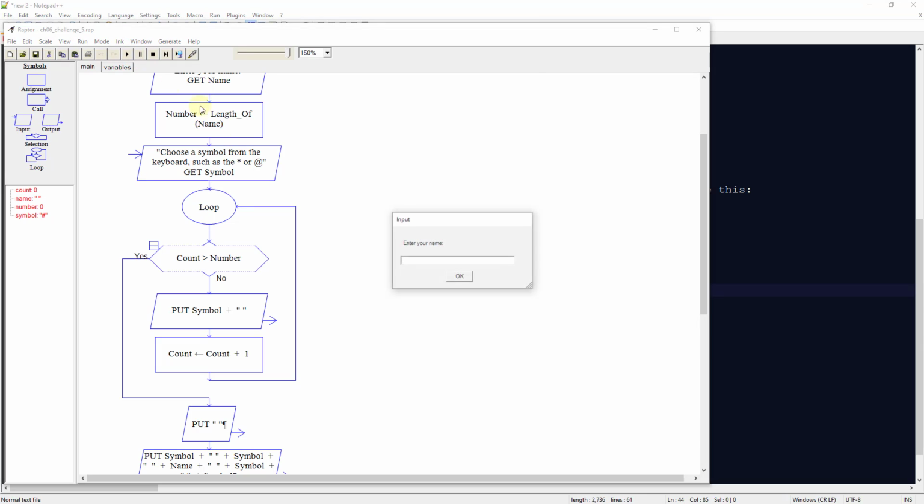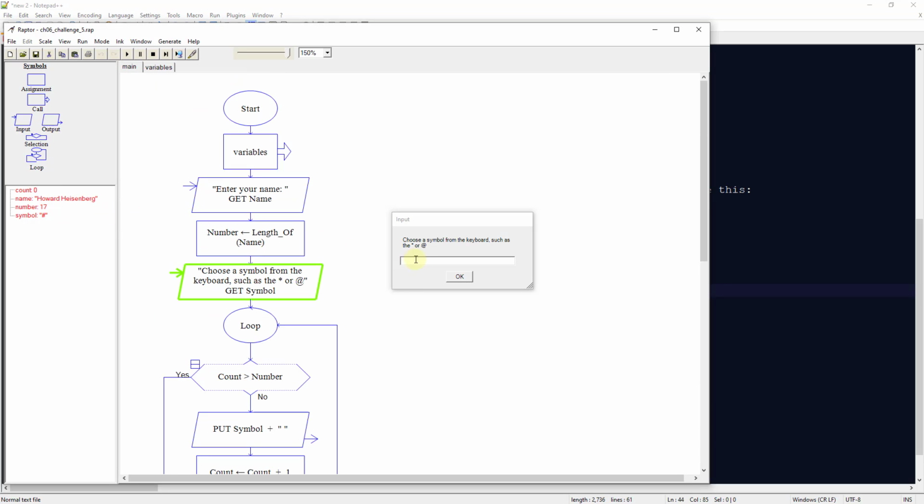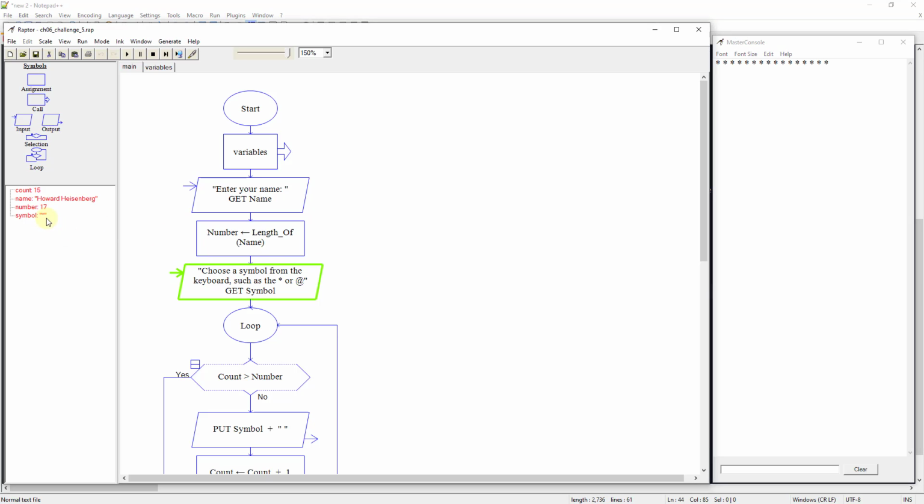So we're just going to run this, and we're going to enter our name here, Howard Heisenberg, and it's going to set our username. And now we're going to choose our symbol, and I'm going to go ahead and put an asterisk in. So our symbol right now is the pound sign, but it's going to change it to the asterisk. And it's going to count, and it was 18. And then it output, and it's a little bit off right here. It's off just by a little bit, but it still gets close enough. So that shows you how to use the length of name. That was programming challenge number 5.